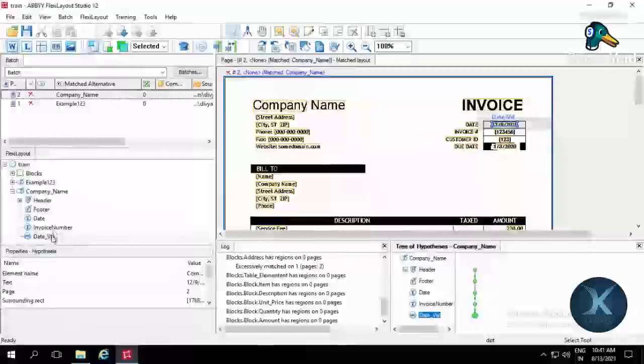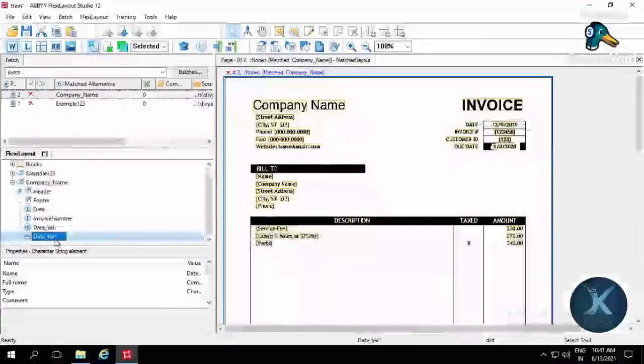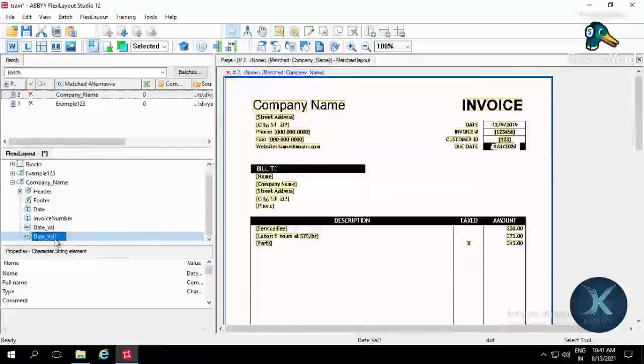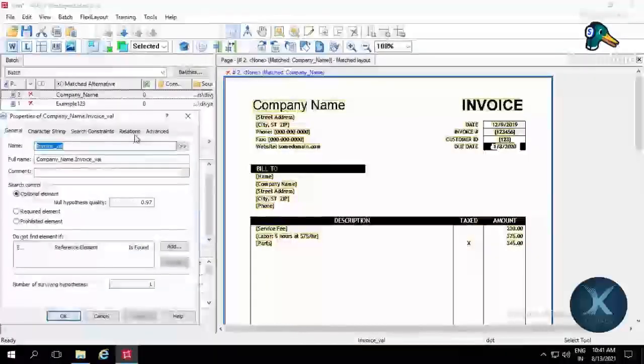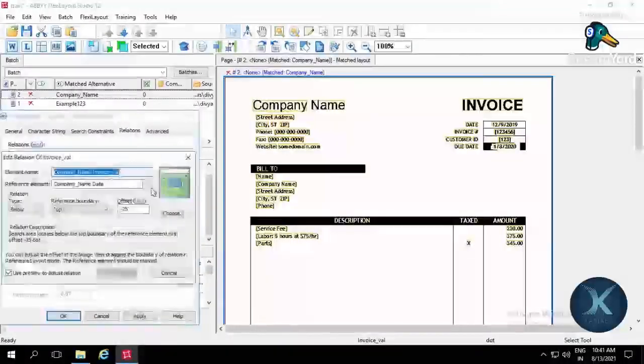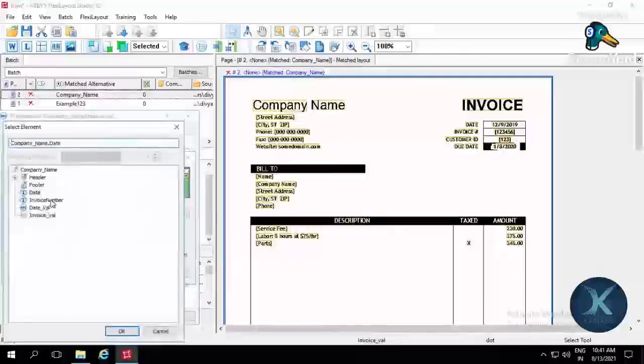Let me pick the same thing for the invoice value. Invoice value, and I'm going to add the relation with respect to the invoice number.